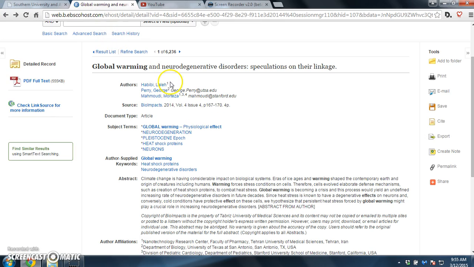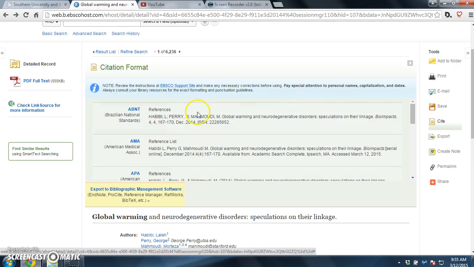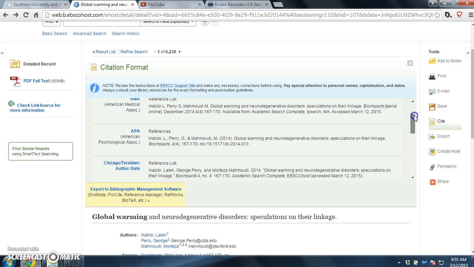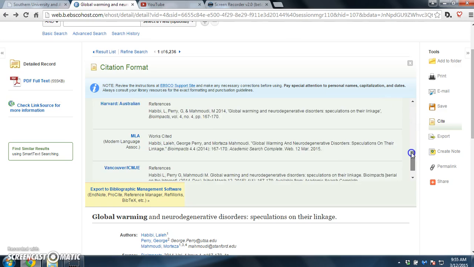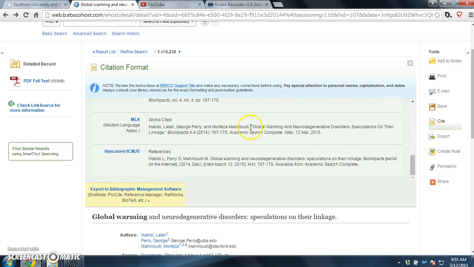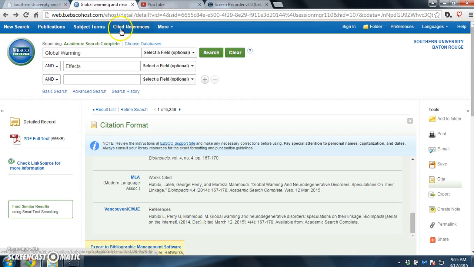I'm going to go back. Under tools, there are all these different tools we can use. One of them is cite. And what that'll do is cite the source for us. We're MLA, so we've got to go down to MLA, but now it's cited like I would need it on my Works Cited page, and I can just copy and paste this into my Works Cited page so that I don't have to look up how to cite this thing. So that's really helpful. Okay, the tools will also allow me to email it to myself, print it, save it, create folders, things like that.